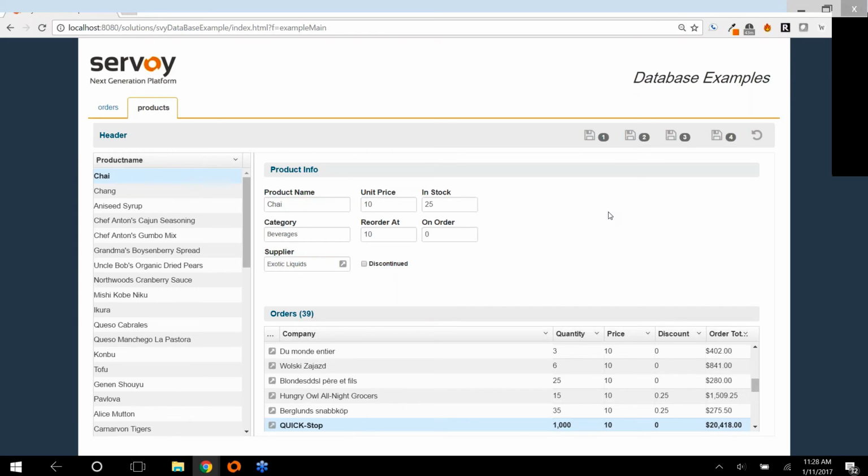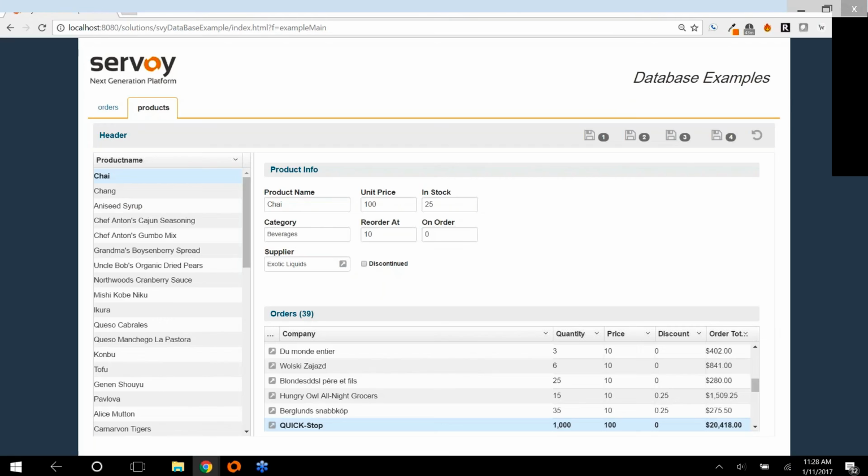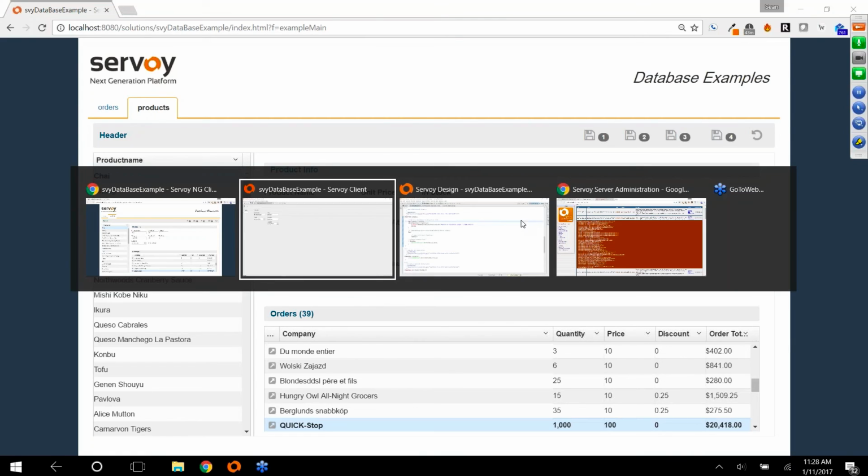So I'm going to change the unit price to 100 and tab off, and you can see that I get a question: do you want to update all the order details referencing this product? And I click yes. And they were all updated to 100. I want to show you the code because there's a bunch of different ways to do this, and I want to show you what I've chosen to do.